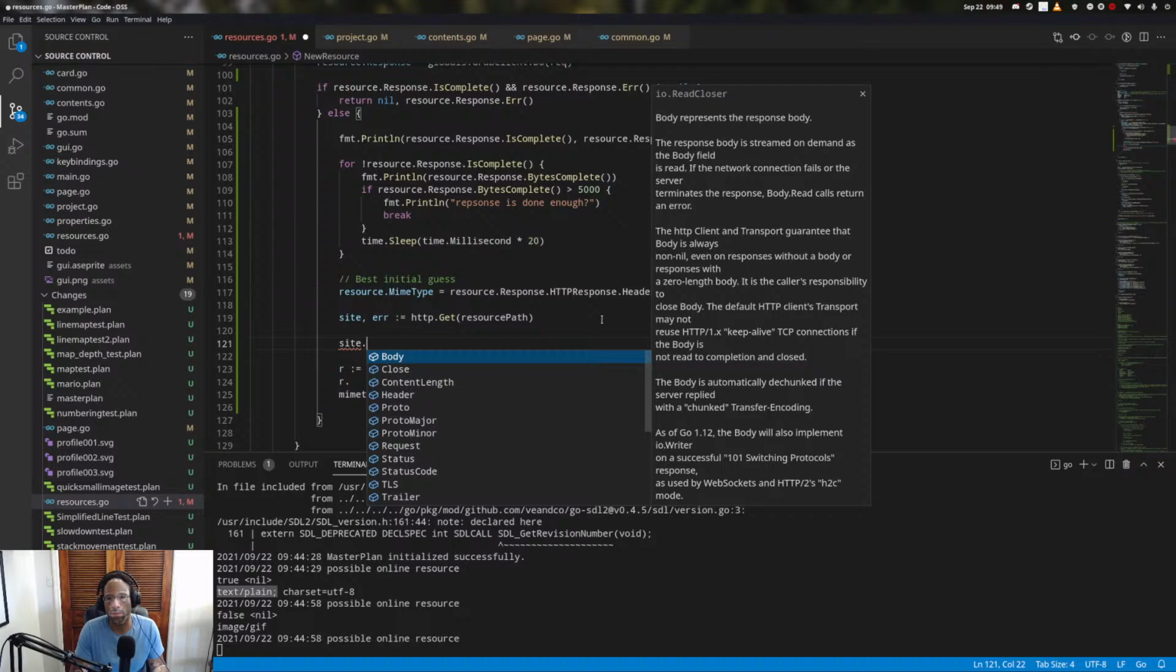This is streamed on demand as the body field is read. If the network connection fails, the server terminates. The calls return an error. Okay.